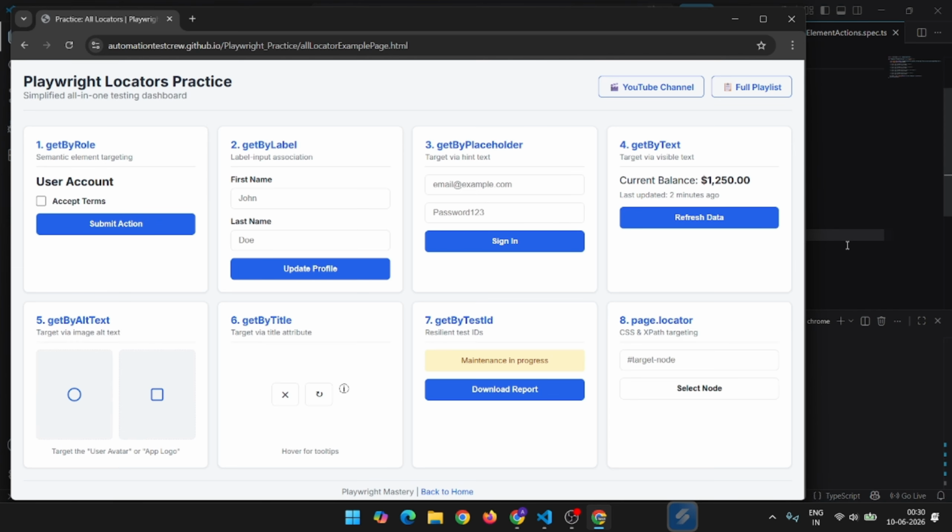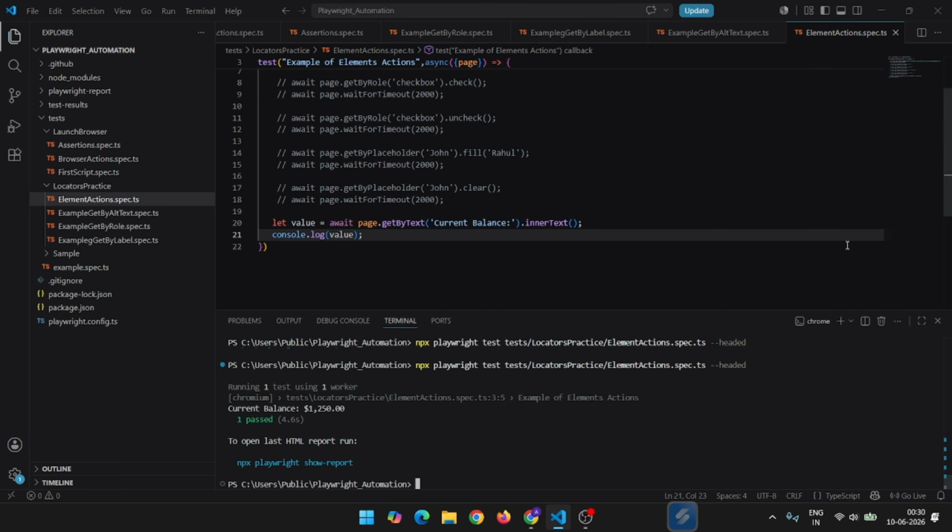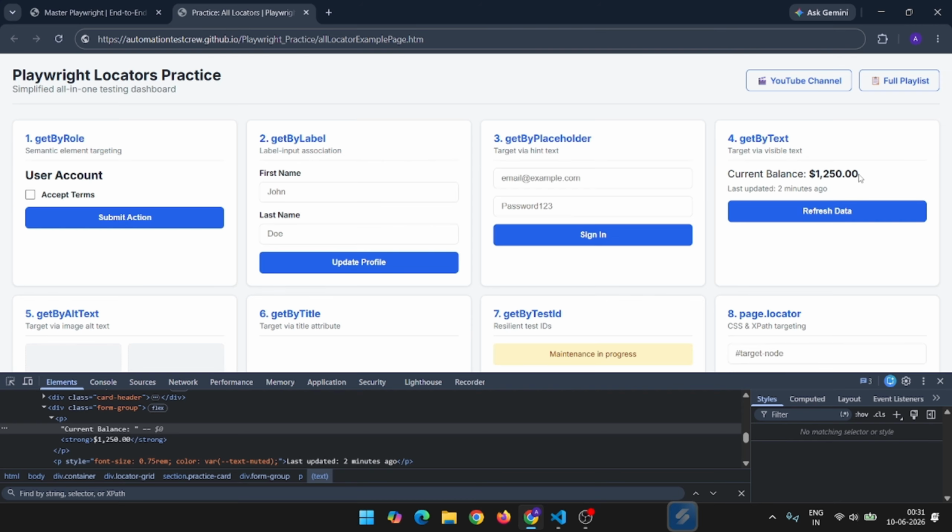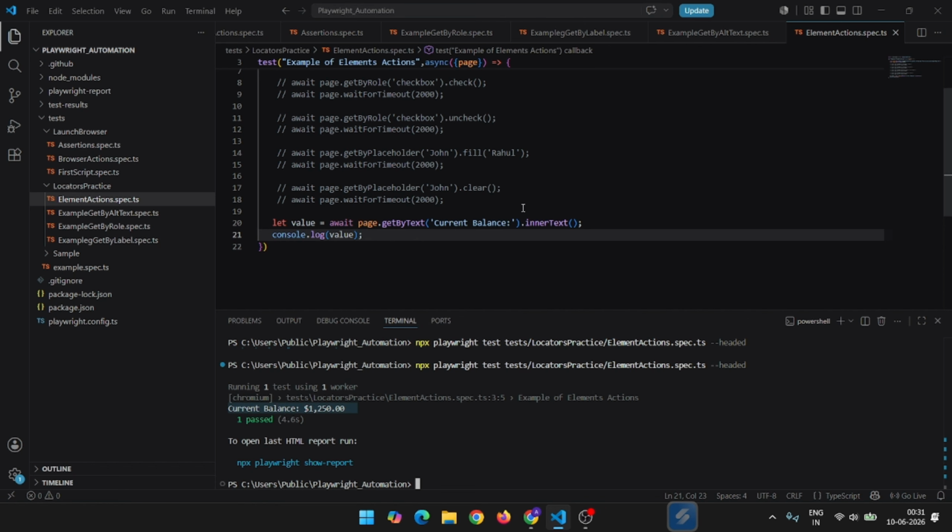See, it is navigating to the web page and then close. If you observe carefully, I am able to see the balance which was displayed in the web page. So the current balance is $1,250. The same thing is displayed here also. So whenever you come across any scenario where you have to fetch the text which is present in the element, you can make use of inner text method.